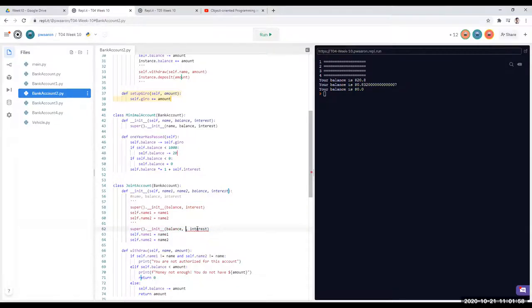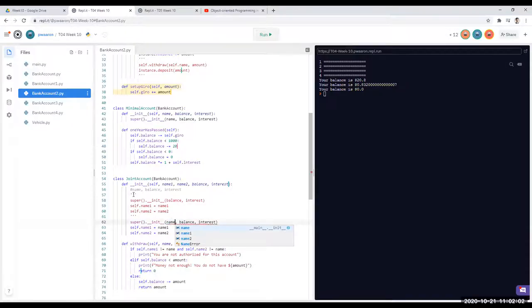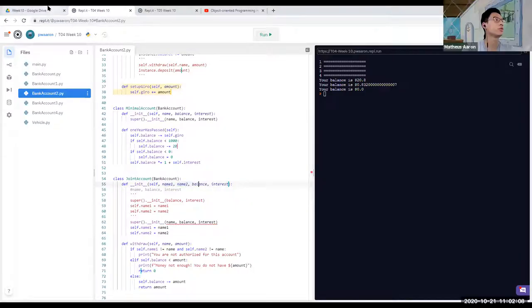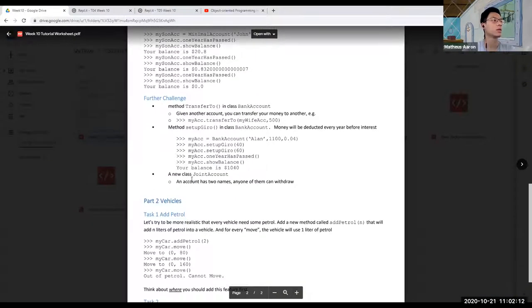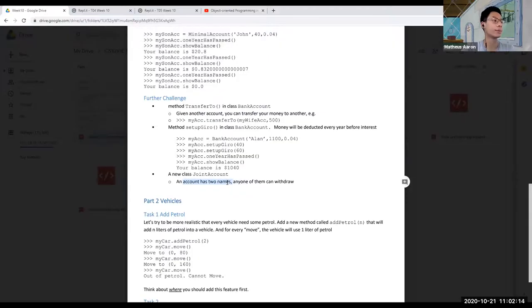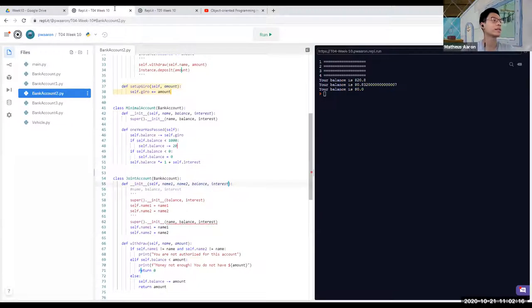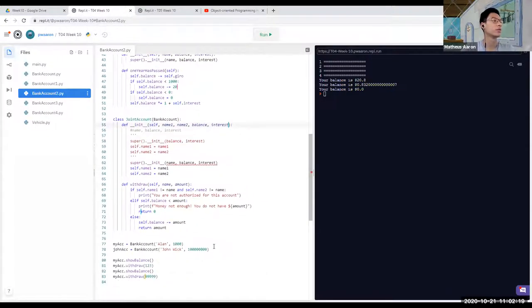Then the ordering for line 55, does that matter? Must it follow name, balance, interest, or do we usually follow the question's requirements? In this case, there are no requirements, so it's okay. Because later on it will affect the way you actually start your account.